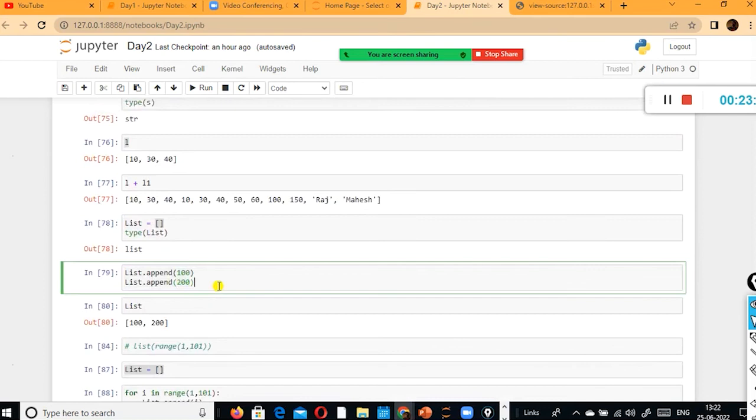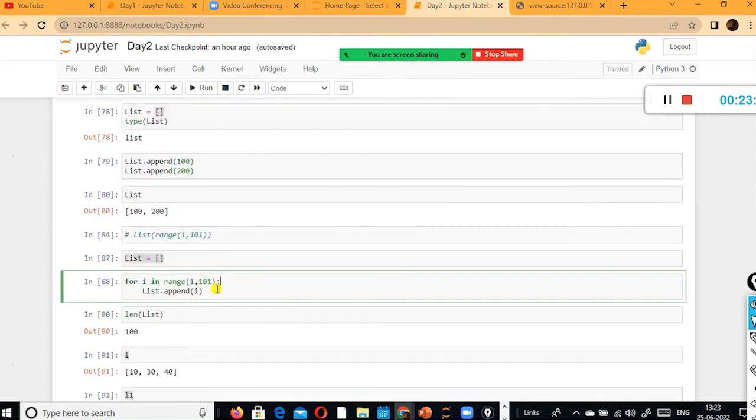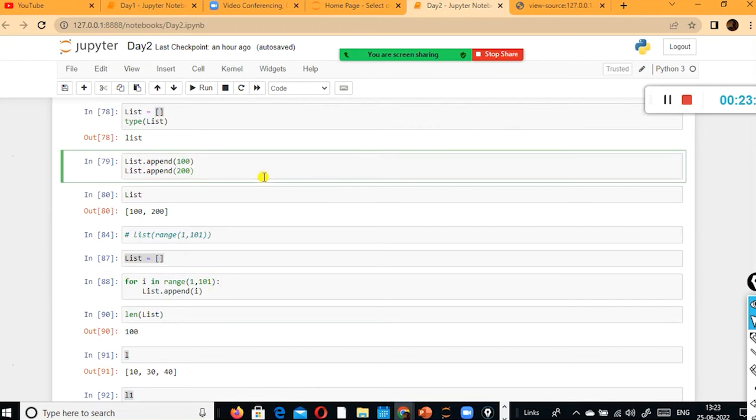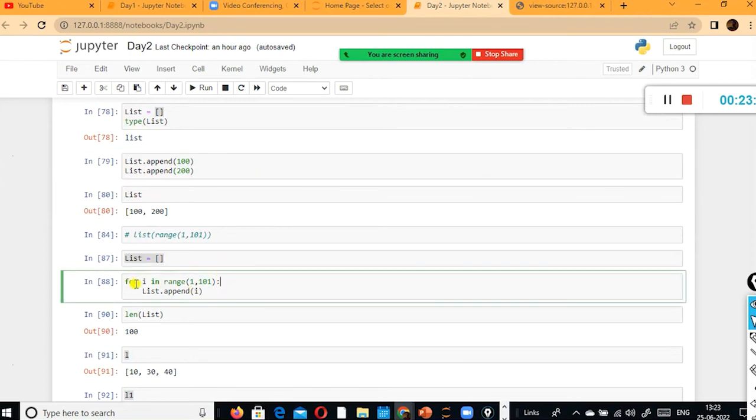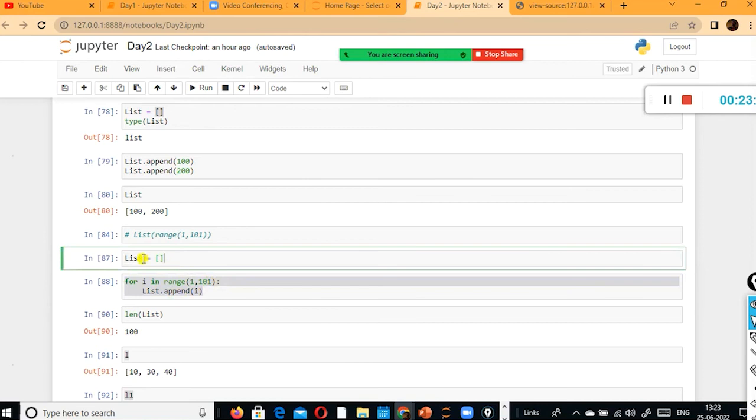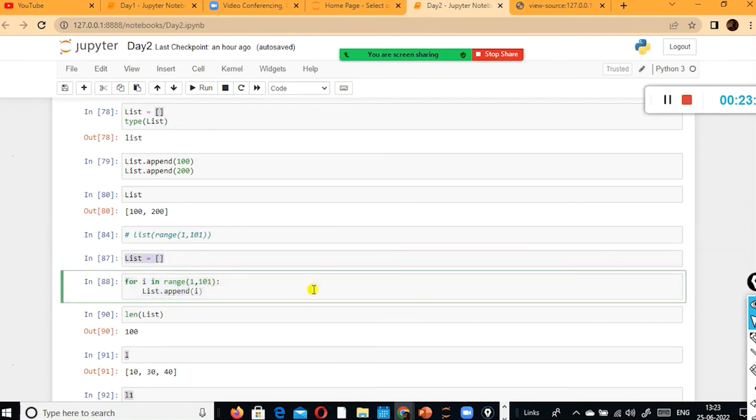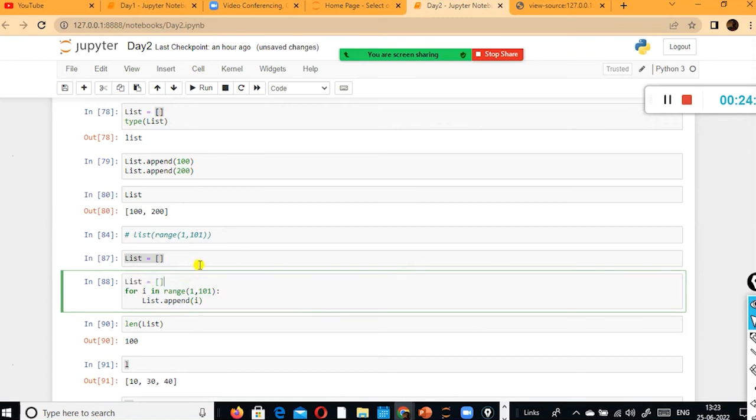Append was not very efficient, because if you want to insert the values from 1 to 100 sequentially, 1, 2, 3 up to 100, you need to type append 100 times. It is a time-taking process. Instead, we used the range function, right, using which we are able to insert them. I just combined all these things because they are all relevant to this one.